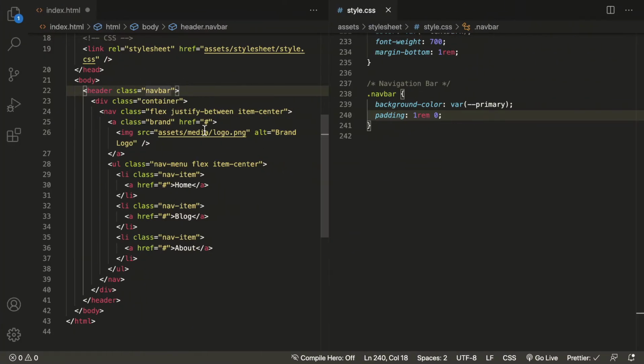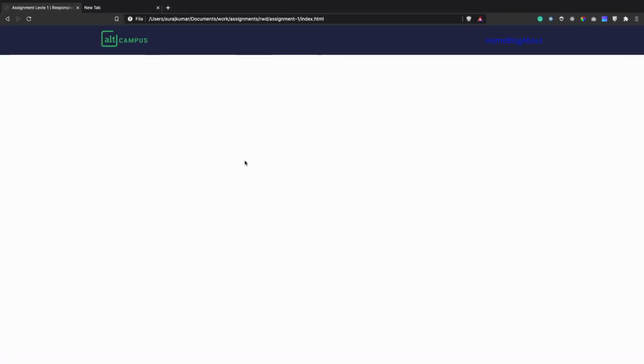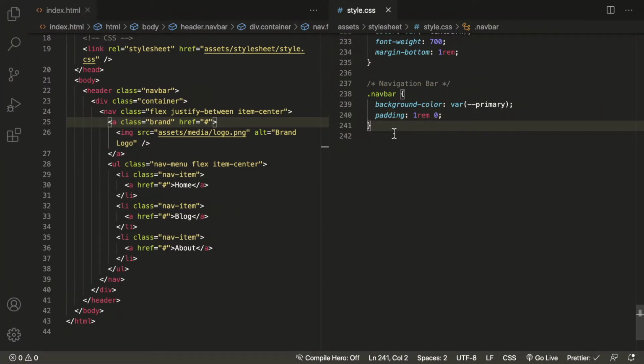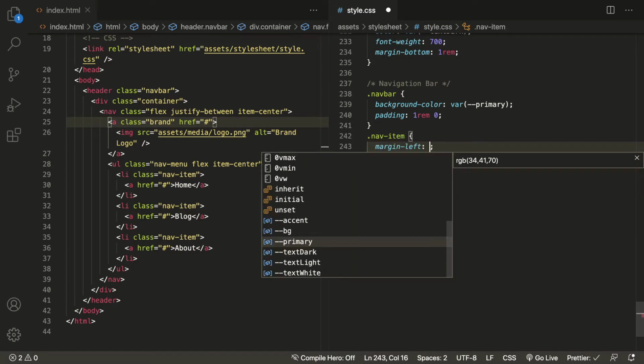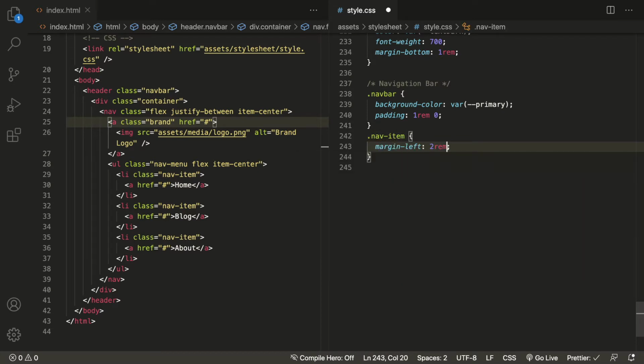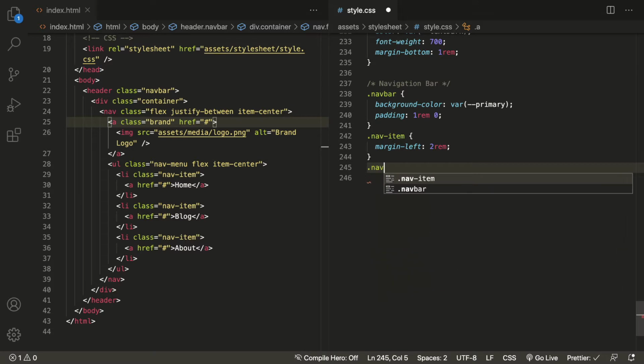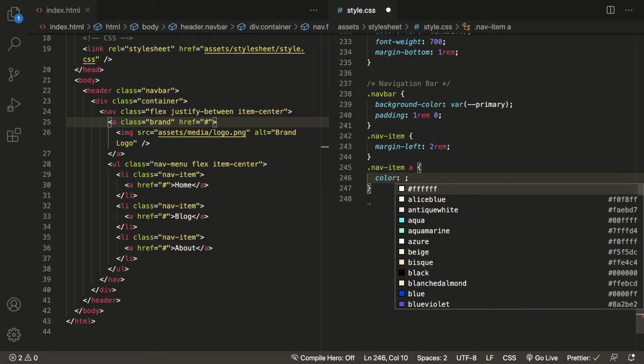No changes. We haven't saved our HTML file. Now let's give it a refresh. Perfect. Great. Now for the nav item, first of all margin left of 2 rem, and that's fine. Now nav item anchor tag, we will say color white.